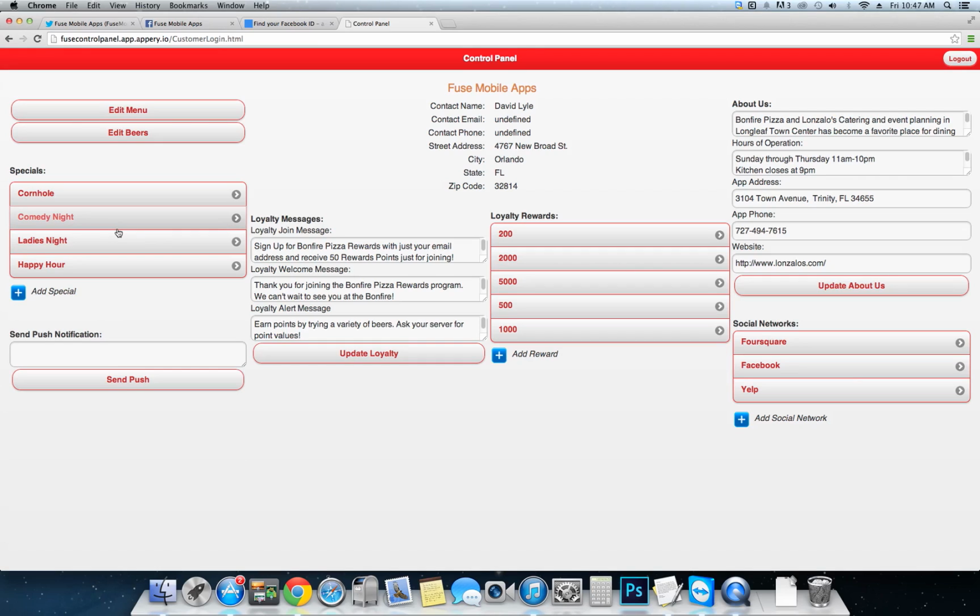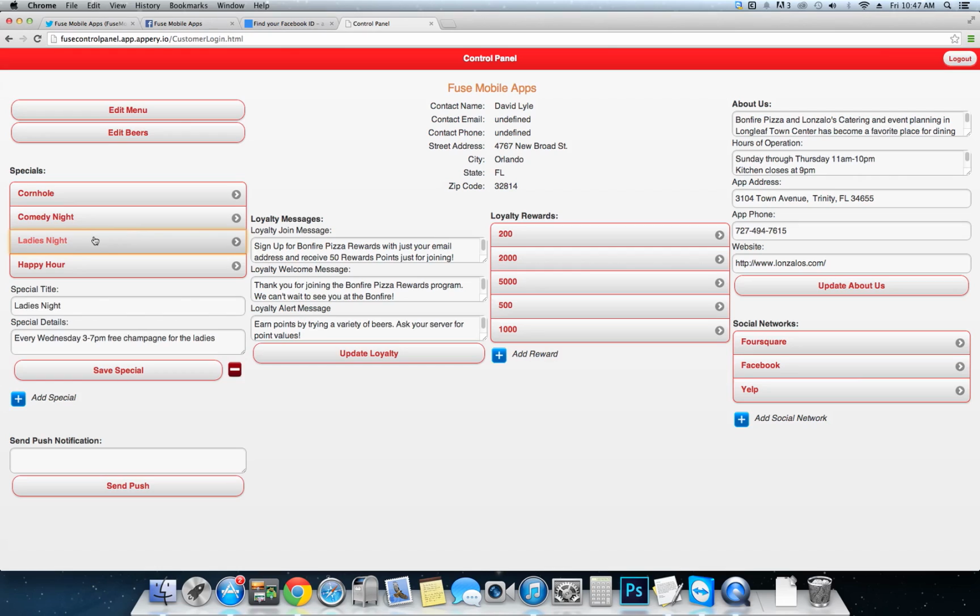So let's say that one of your specials is titled Ladies Night, like here in our sample app. We're going to click on that special in the list, and a couple of input boxes are going to drop down. The first box is the title of the special, just like you saw in the list. The second box contains the details of that special. So currently, the Ladies Night special is on Wednesday night from 3 to 7 p.m. But let's imagine that we want to change our schedule a bit. So we're going to move Ladies Night to Thursday nights.